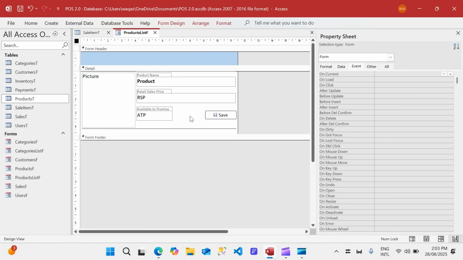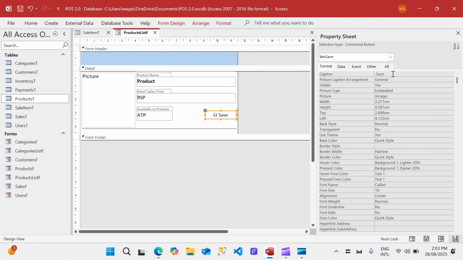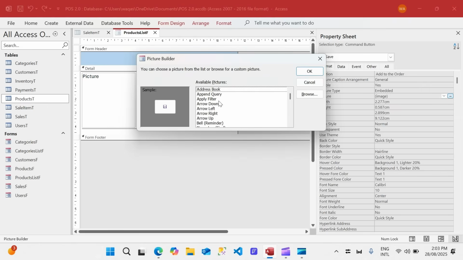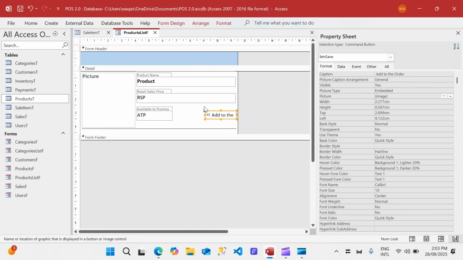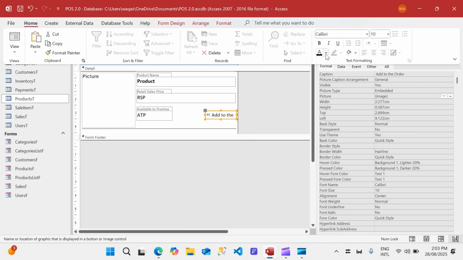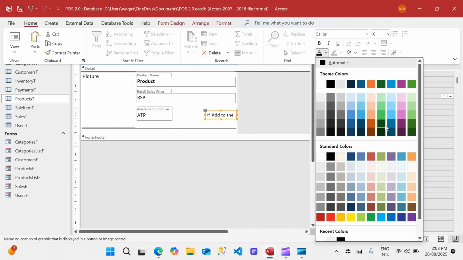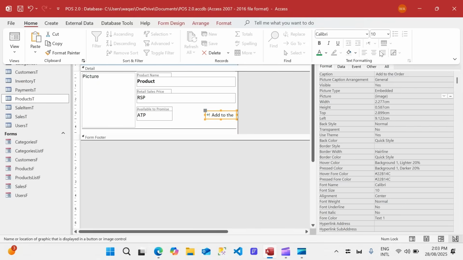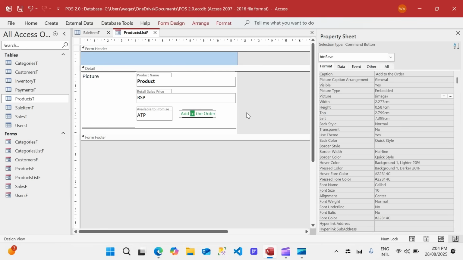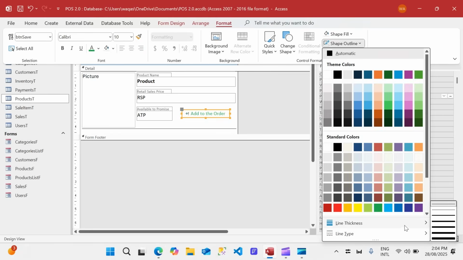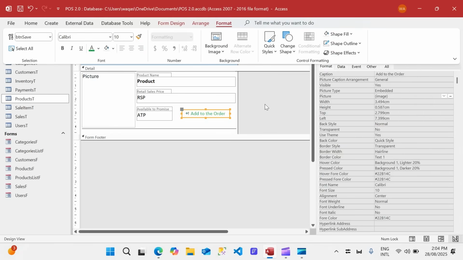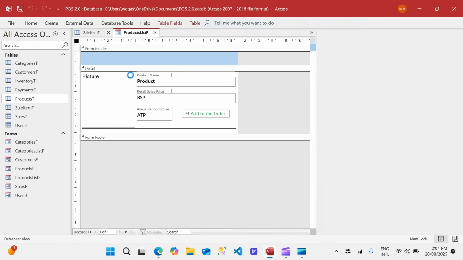So here we will have only a button that will say add to the order, something like that, and we'll have a plus sign that is kind of a pen sign here, and maybe we can make this font color a different color. Maybe it's a green color maybe. Okay, and we can get rid of the outline of this button as well. So make it transparent. Now if we will see how it looks like, there you go.